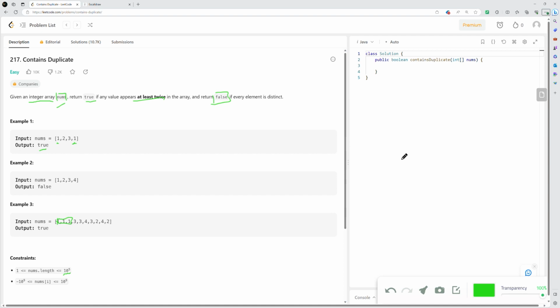The first hint might be to traverse through all the numbers and check them against all other numbers. For example, if we start with the first number, we check if it's the same as the second, third, fourth, and so on. Then we move to the second number and check it against the rest of the array, which leads us to quadratic time complexity. But we might do better.